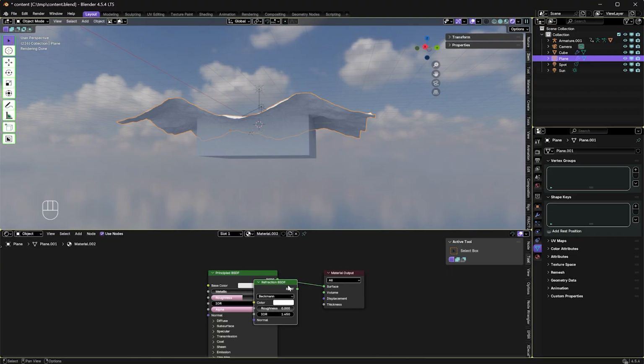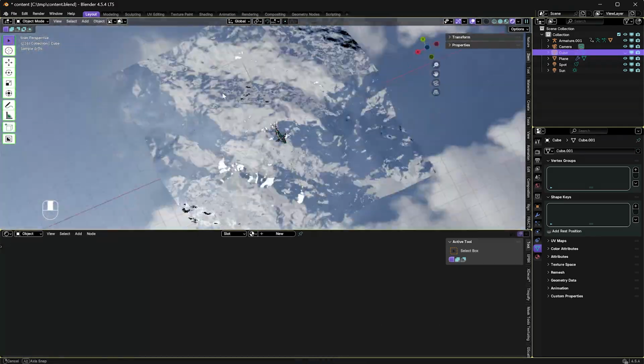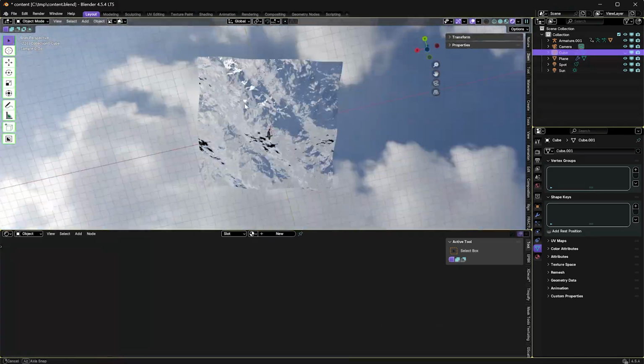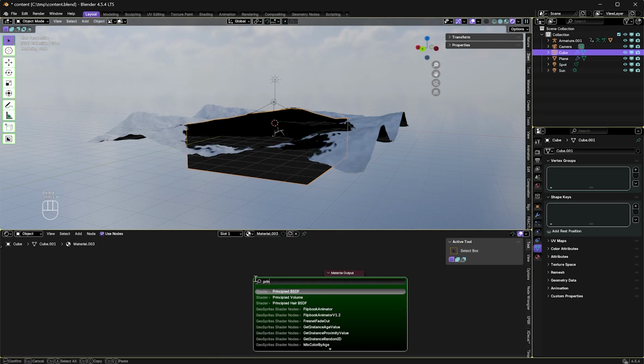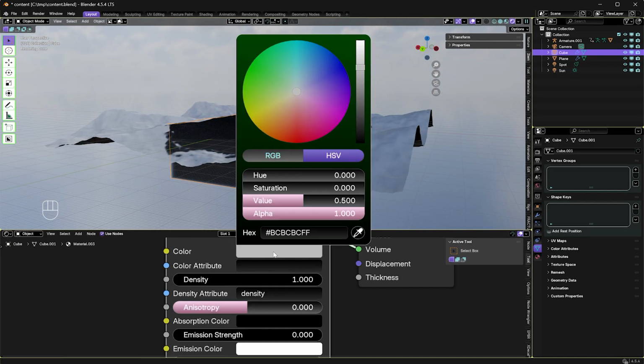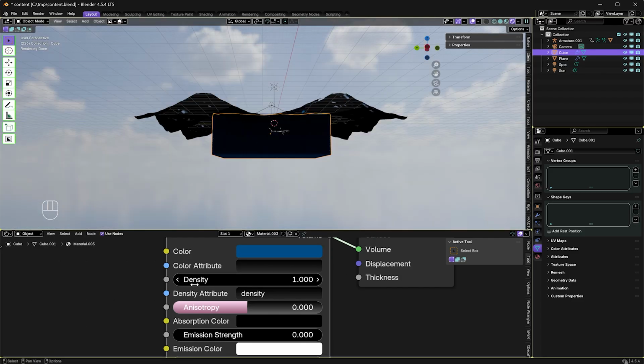With the ocean plane selected, go to the shader editor and add in a refraction BSDF. This controls how light bends when passing through a transparent surface. For the cube, assign a principled volume shader and connect it to the volume input of the material output. Adjust the color to match an underwater tone. Reduce the density and increase the anisotropy, something around 0.7 should work.